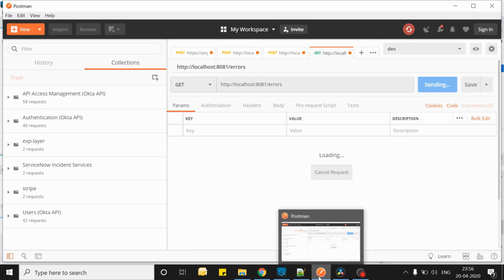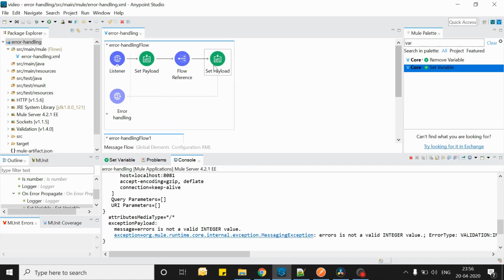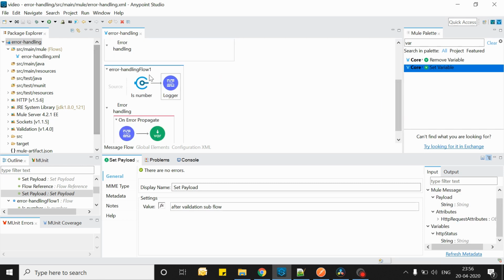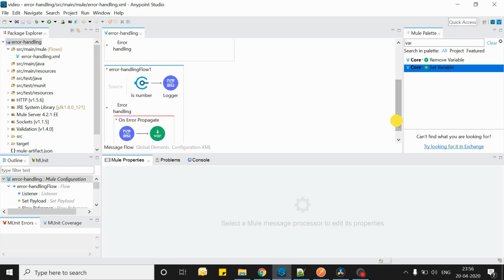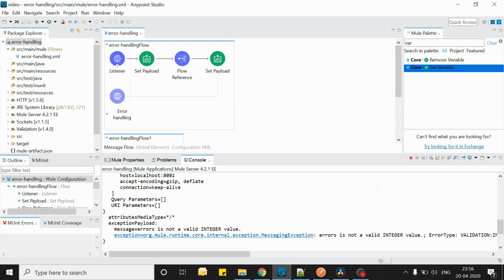Okay, so now if you'll see, this payload is not executed because from here the subflow has returned the error object with the error code. So the main flow stopped the processing for the remaining and returned the error code with the error message. So I hope now you are clear with on error propagate and on error continue. If you have any question, please let me know in the comment section. Thank you.